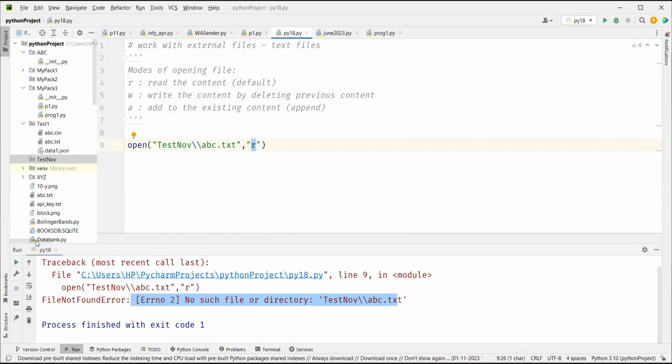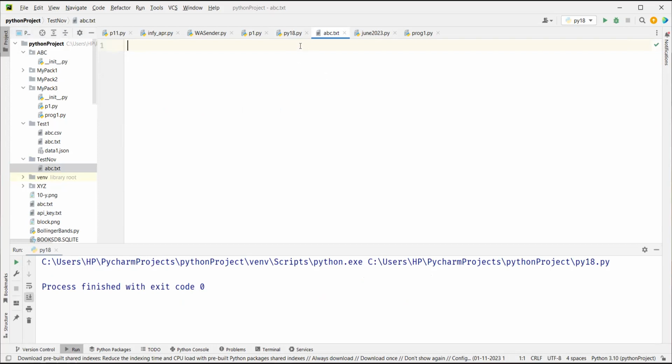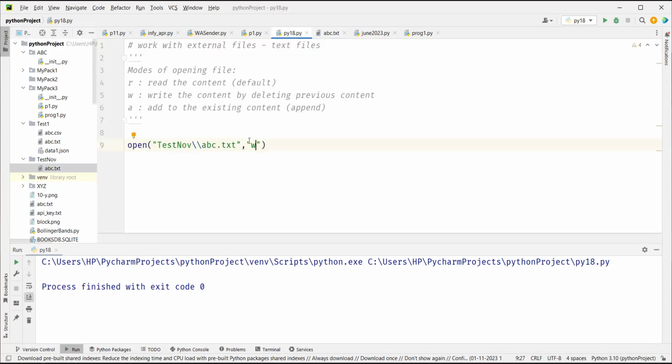So if I run it, see, what happened? I did not change it to W, right? I'll change it to W. Now, when I change it to W here, you see, the file got created inside this test November folder. ABC. If you click on ABC, there's nothing here, but an empty file got created. That's the beauty of W. Right? Did I answer your question, Apoor?